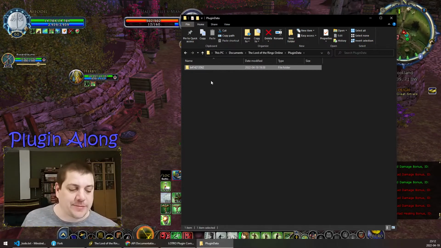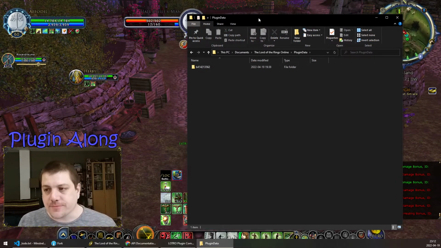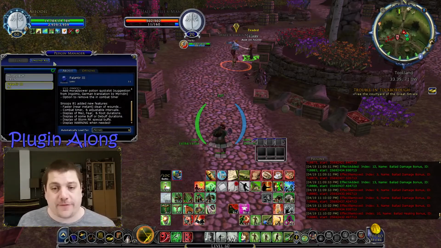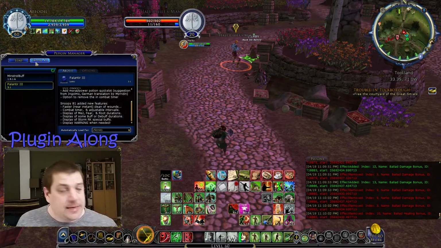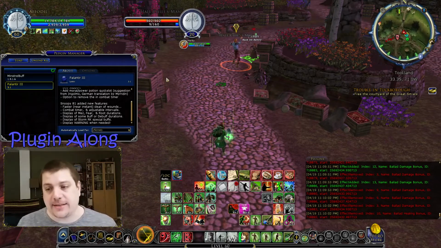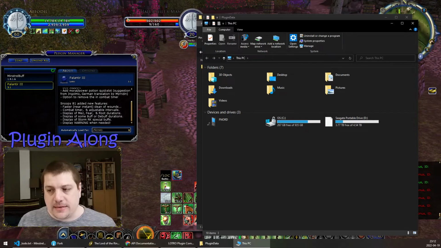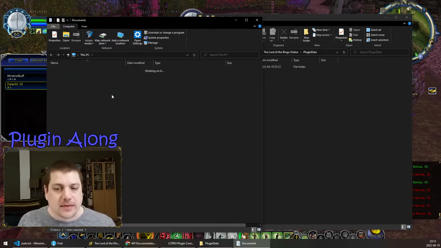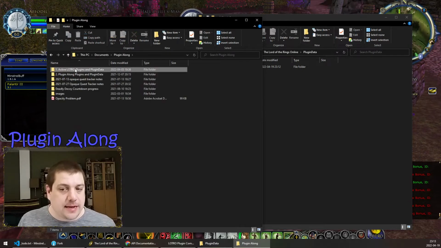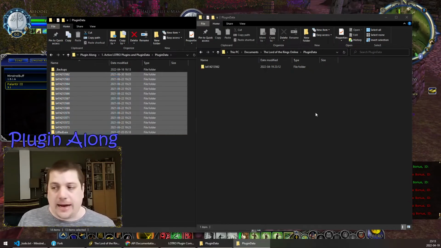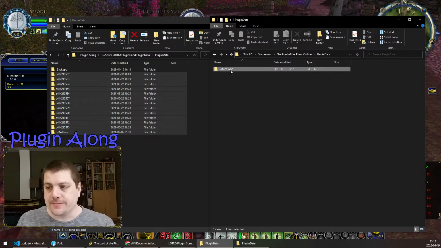Making backups every once in a while is a good idea. But what I do when I'm preparing for the stream, just so I have a fresh slate to play with, is unload everything. I actually exit out of the game. Then I'll come in to Documents, and I have a plugin data folder where I store this. All of my plugin data, I just move it out.